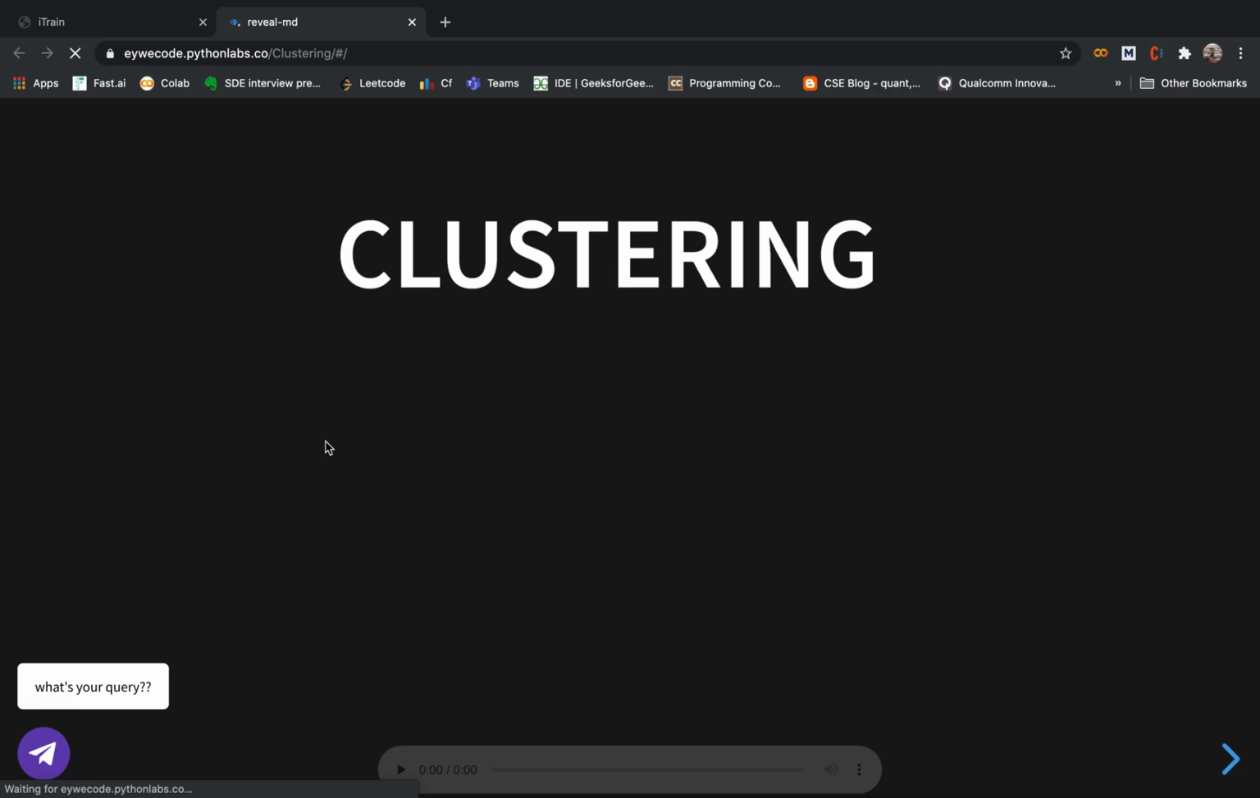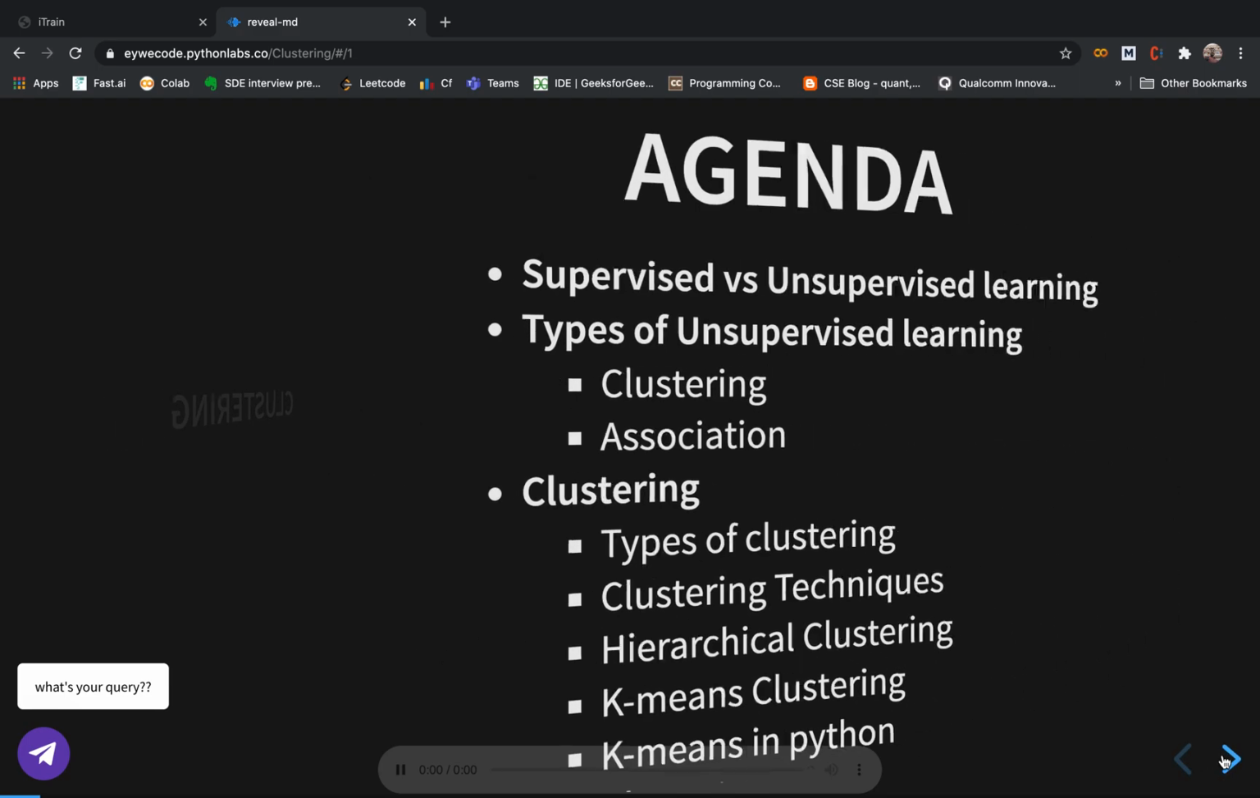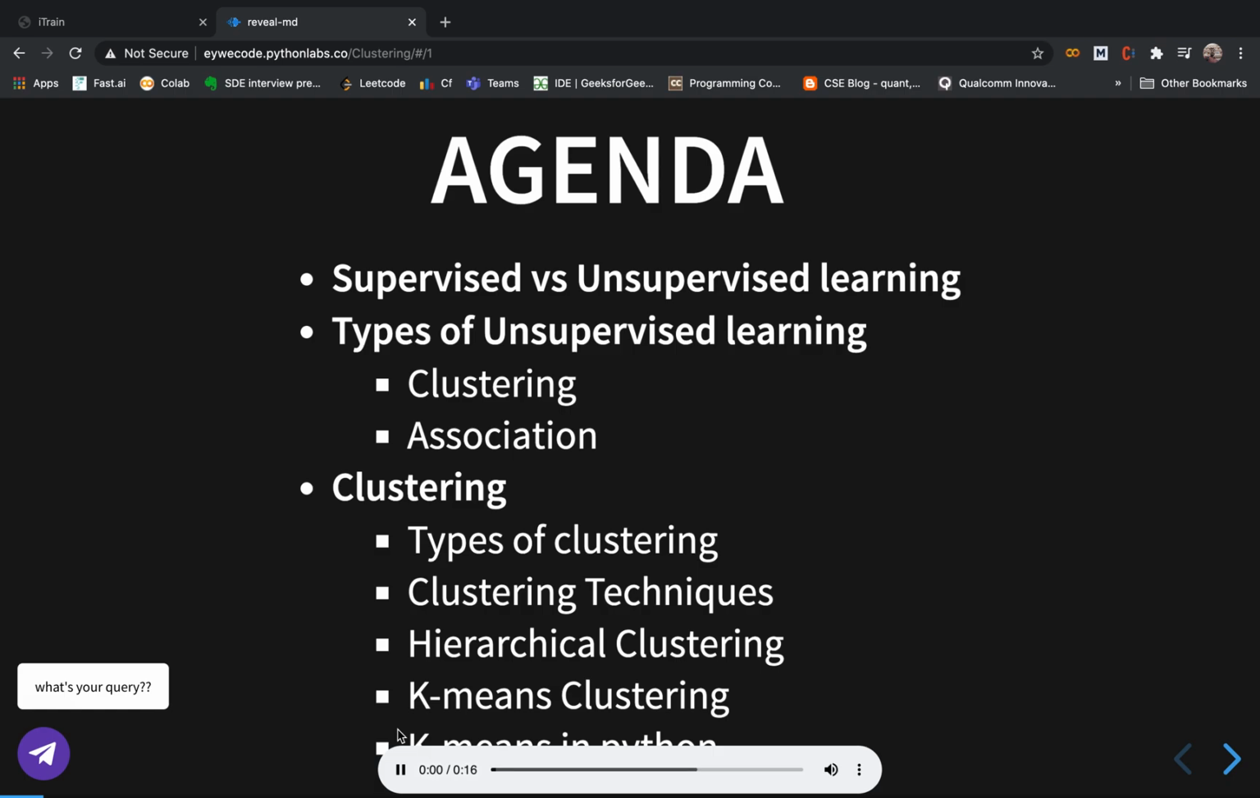This is the converted module that we have worked on majorly. As you can see, we have got that interesting slide. Agenda: supervised vs unsupervised learning, types of unsupervised learning, clustering, association, clustering, types of clustering, clustering techniques, hierarchical clustering, k-means clustering, k-means.